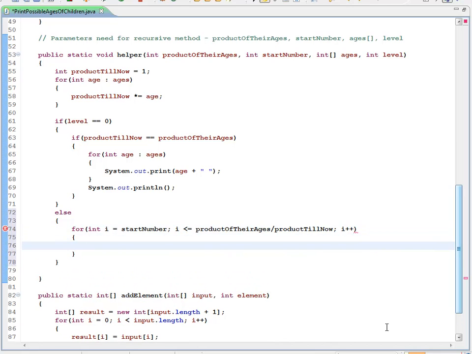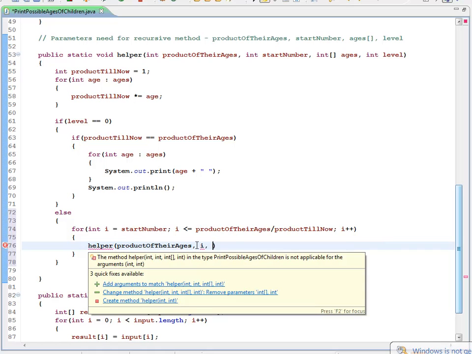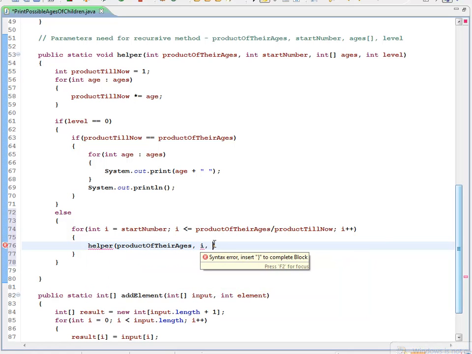Then here we have to call this method helper again. If the level is 0, we don't need to call, but if the level is higher, we have to call it. So simply say helper, and the first thing I have to pass is product of their ages, that is okay, and the second is the start number. For the next call, the start number will be the current i value. Not only that, we also want to add this i to the ages array.